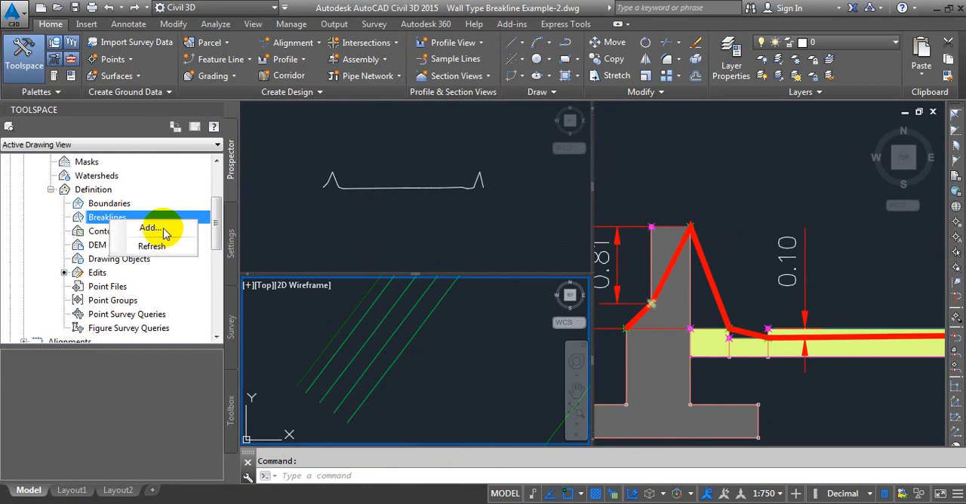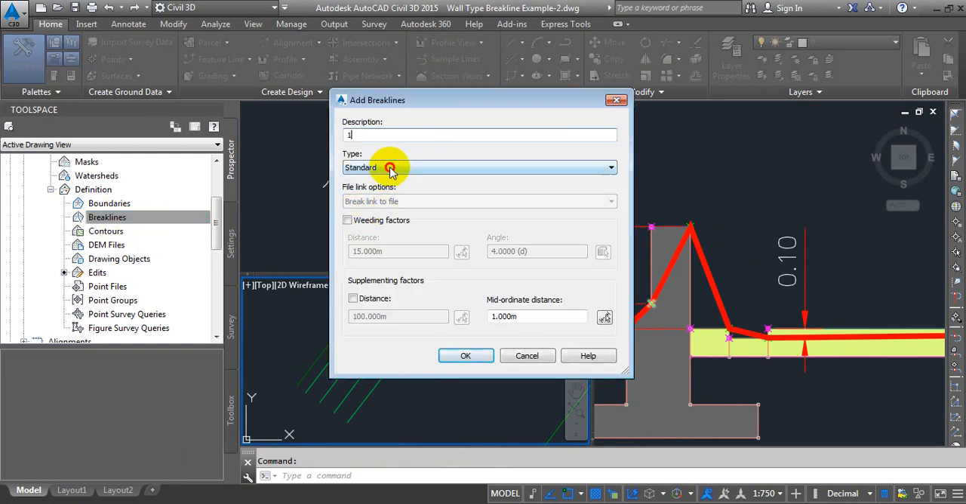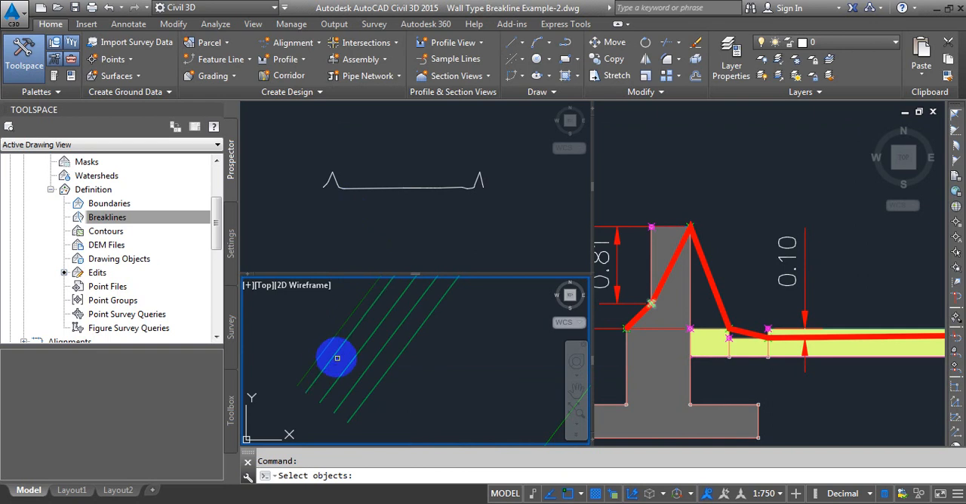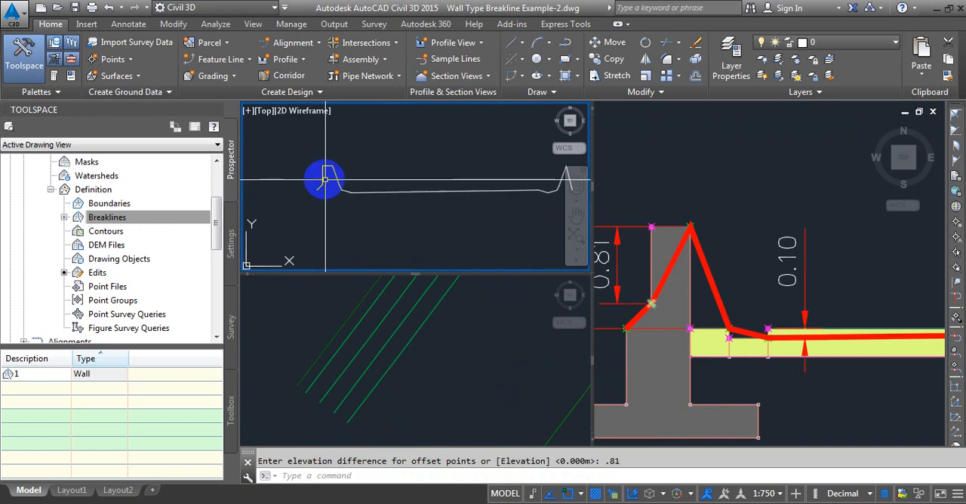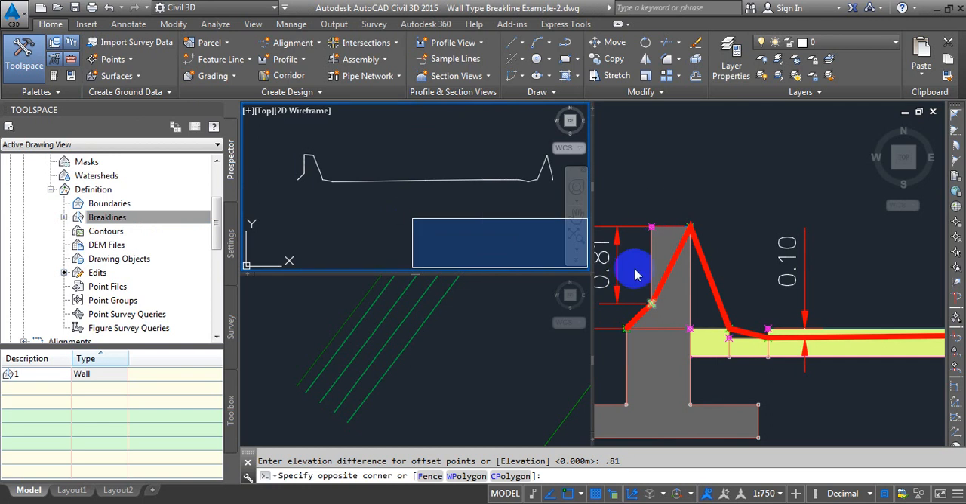I will go to add break line 1, wall type, okay, this guy, enter, offset, all, elevation is 0.81. There you go. Now it worked perfectly. Okay, then again add break line. Now this face has been fixed. Now we need to fix this face.